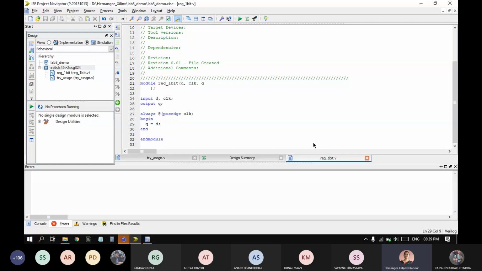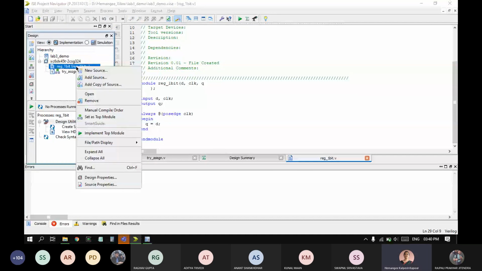Clear? So let us do the simulation of this quickly. I'll set this as the top module. Sorry, synthesis.